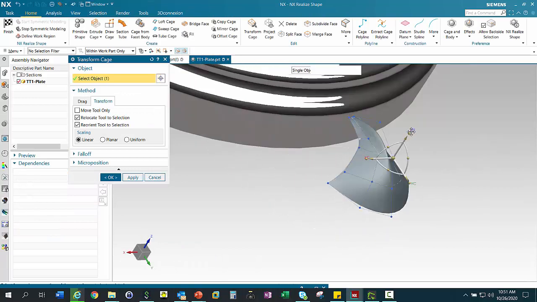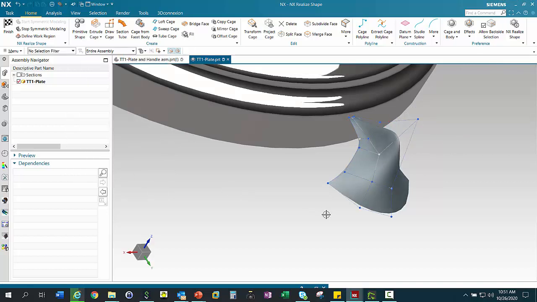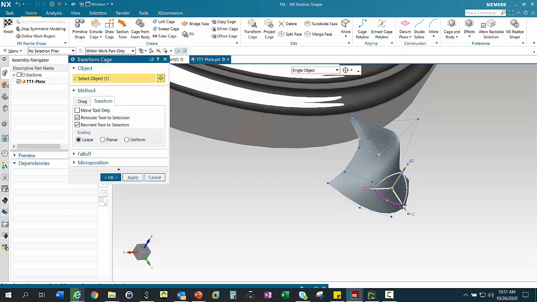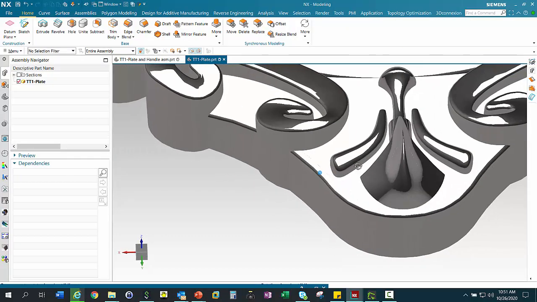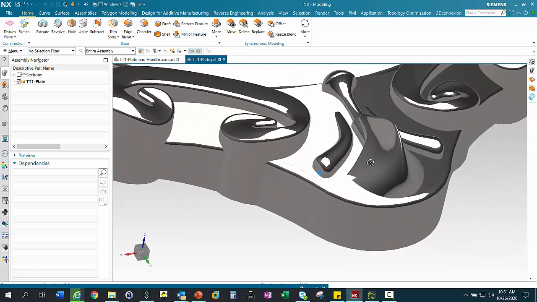Grab this point and we'll pull it straight on up. Kind of exaggerate it, but that'll show up really nicely. Maybe we'll pull this one on an angle. Okay, so there you see the shell is updated.